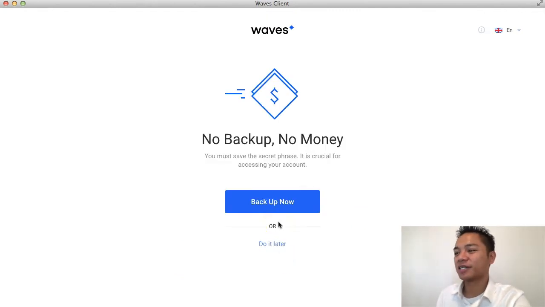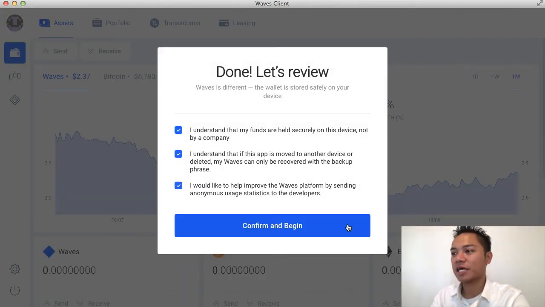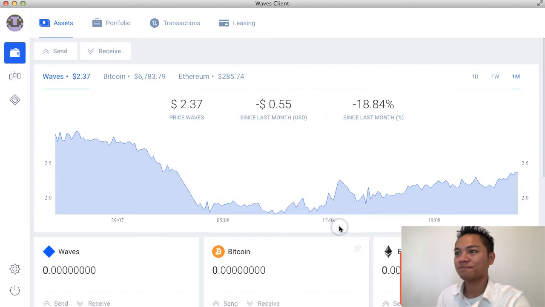And it's now giving us the option to back it up or do it later. And since there's no funds in it, I'm just gonna do it later. So I'll click do it later. And there's some things that you wanna confirm before you begin using it. And go ahead and take the time to read that now. And once you're done with that, click confirm and begin.